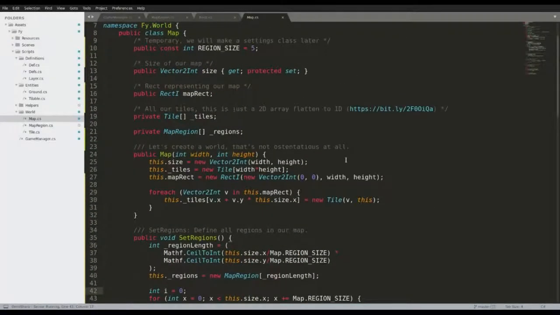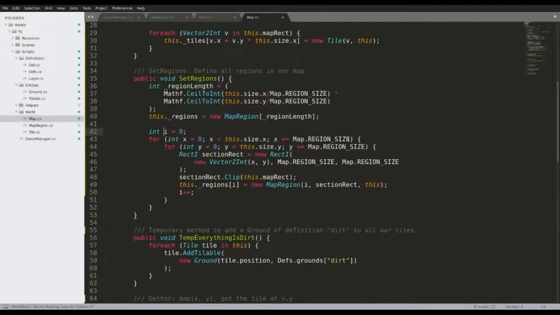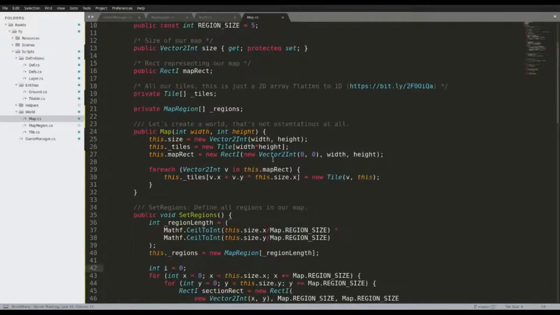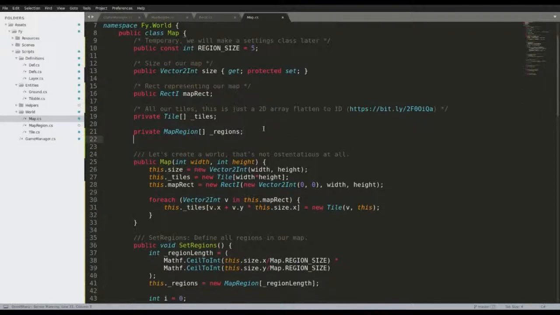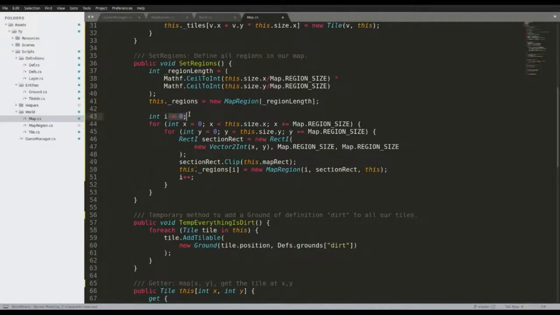And what would be... we could make a dictionary of, yeah, we could make a dictionary like this, right? With the region by position, and if we flatten this, we can just do this, and it's going to be a little bit slow to set up, but really fast to read. But we could also make the ID here.